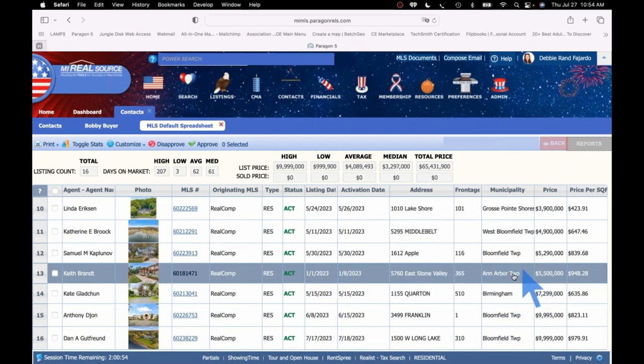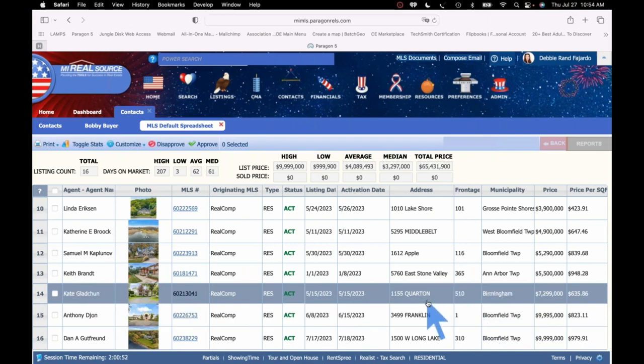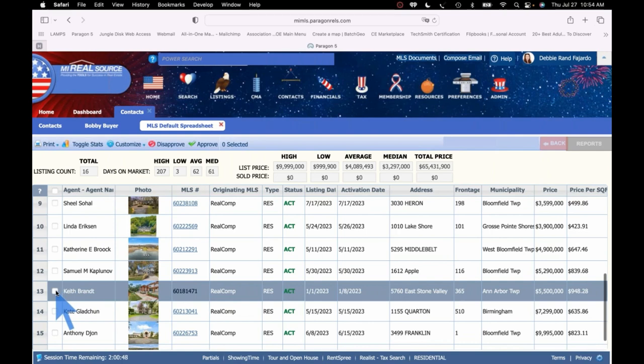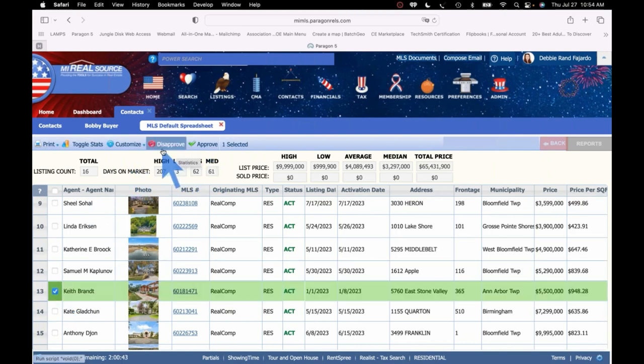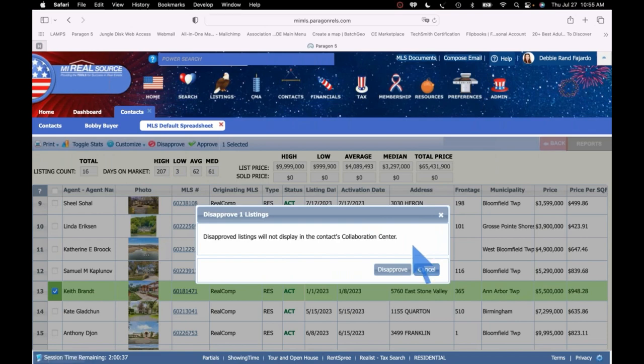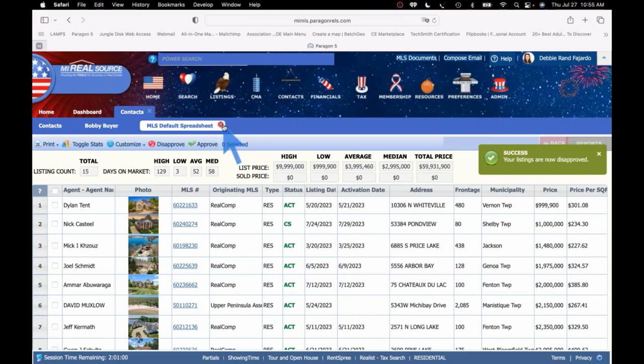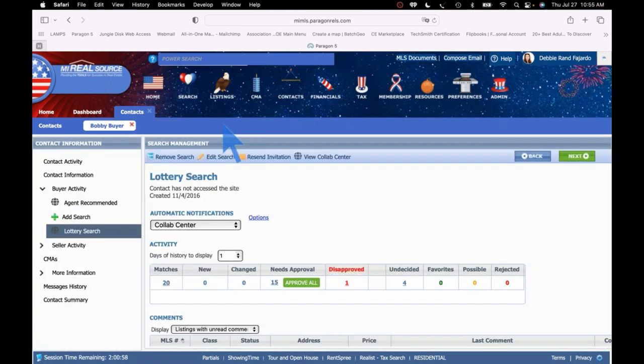Now, if I were to say, let's see, where's the one in Troy? Oh, nope, no Troy. It was just on 16 Mile Road. Maybe they were like, no Ann Arbor. Ann Arbor Township, that's a big fat no. Not that I move anything. I'm hating on Ann Arbor at the minute. Apologies. So I would say disapprove this listing. And this is going to go, it's not going to display in their collaboration center. That's good.